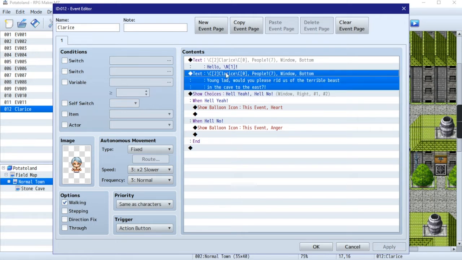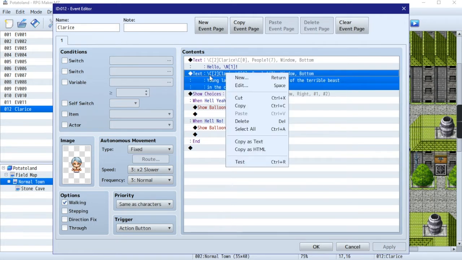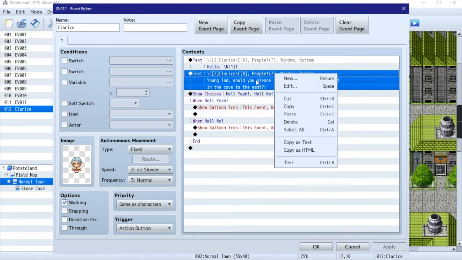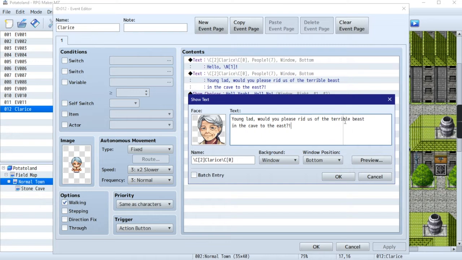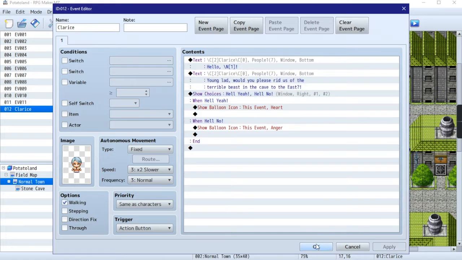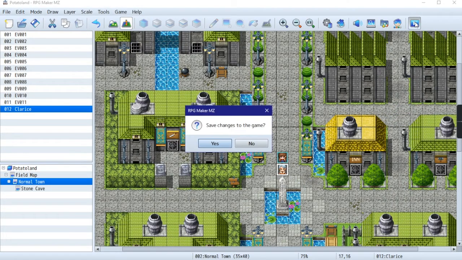We go underneath the hello and we select the part where Clarice says, "Young lad, would you please rid us of the terrible beast?" So we right click on the text window, we edit, and here we see that it's cut off. There's a line right through the middle. So we just select after the word, press enter, we backspace, and then we take away this part so it comes a bit closer. Let's make this look a little bit more bolded, and we say okay. Let's apply, we say okay, and let's test it out.